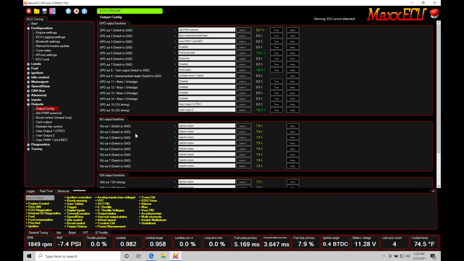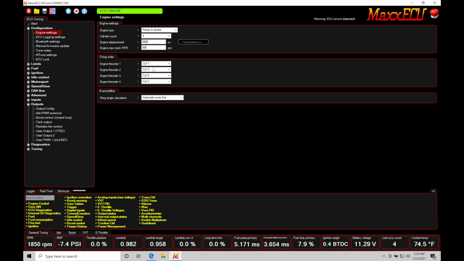So just to be very clear here, injector output 1 through 4 is going to be our injector output controlling our fuel injector for cylinder 1, then cylinder 2, cylinder 3, and cylinder 4. We've defined the firing order of these particular injectors right up here as 1, 3, 4, 2. I just wanted to make note of that.